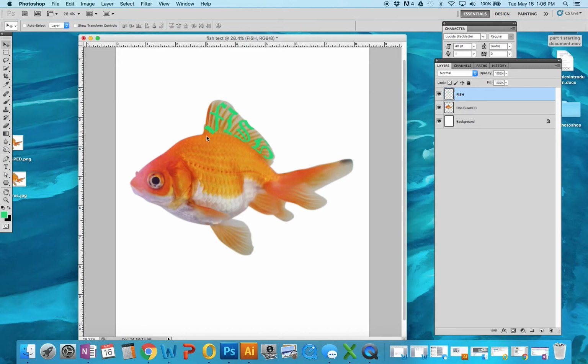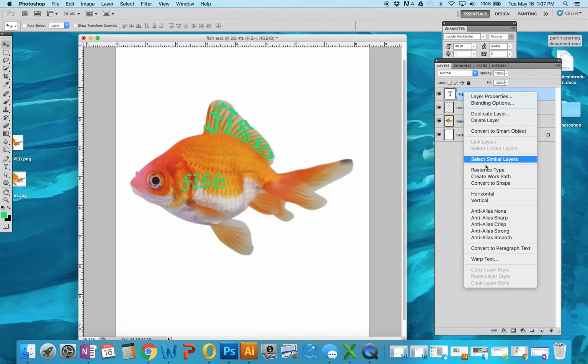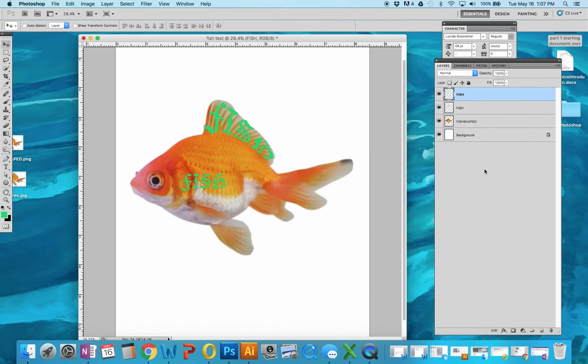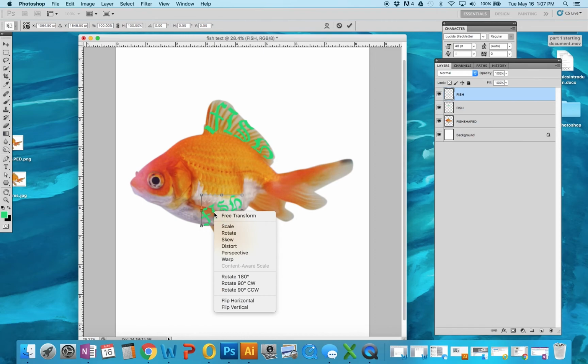So to show you an example of how to do this the wrong way, so you can avoid it, let's say that I typed fish, and again I'm using all capital letters. I go to my move tool, I right click, I rasterize that type. Next, I do Command T. So far I've done everything right. I move this wherever I want it to sit, I rotate it, and here's what I'm going to do wrong. Let's say I get this and I press enter. And now I do Command T again. I right click and I do warp.